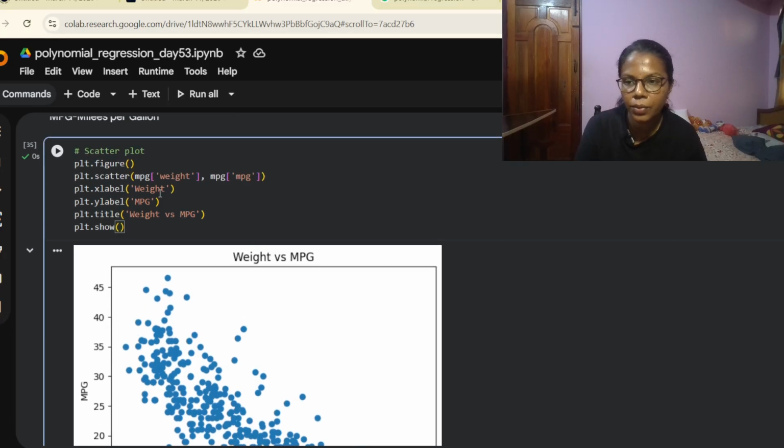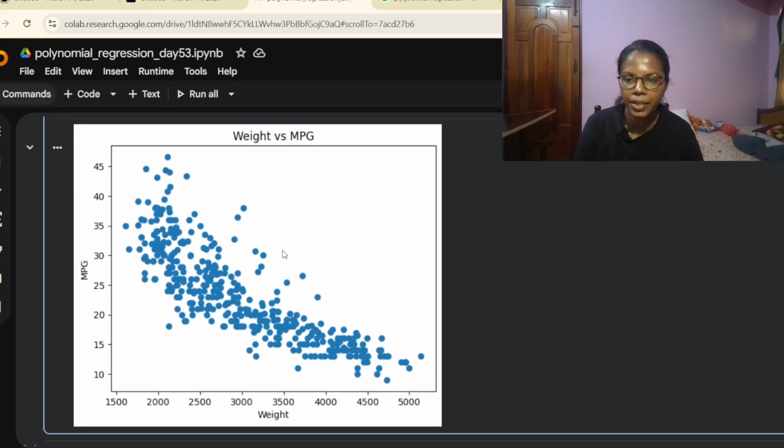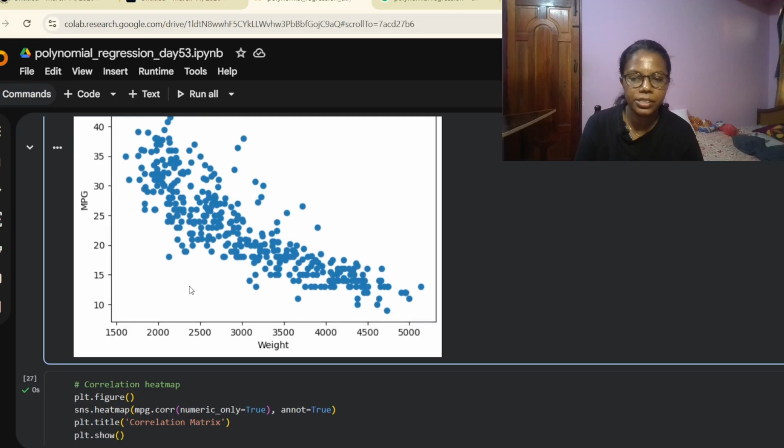Followed by that, I am giving customized X labels, Y labels and titles for this particular chart. And finally, when I give plt.show, it will be creating my chart and showing like this.